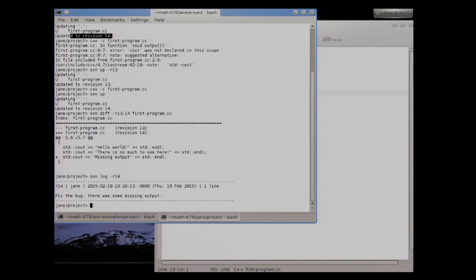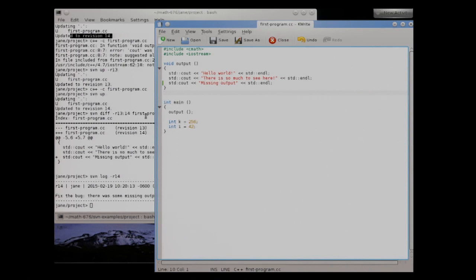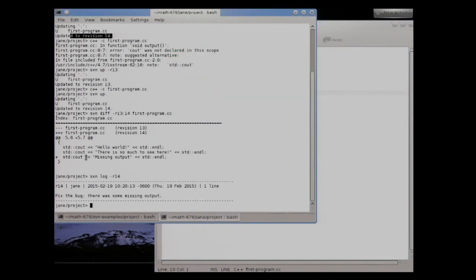So what I need to do is undo this version. And there are multiple ways to do this. I could, of course, just go into this file here and delete this line because I saw that this was added, or I can use something that's a little smarter. I can say svn merge -r14:13. But I should show this to you first, the changes.